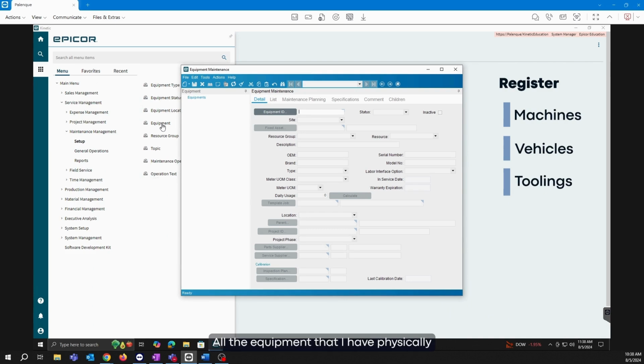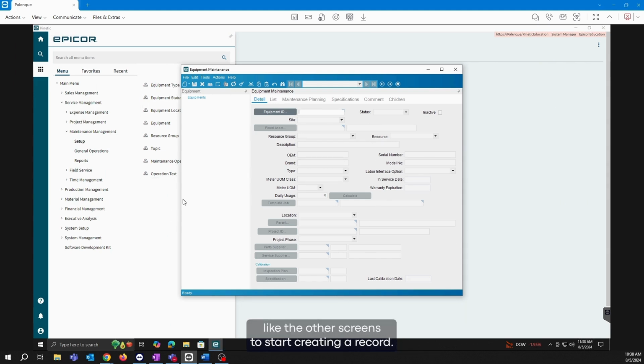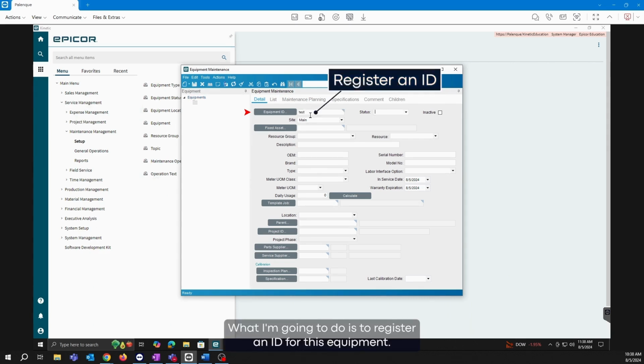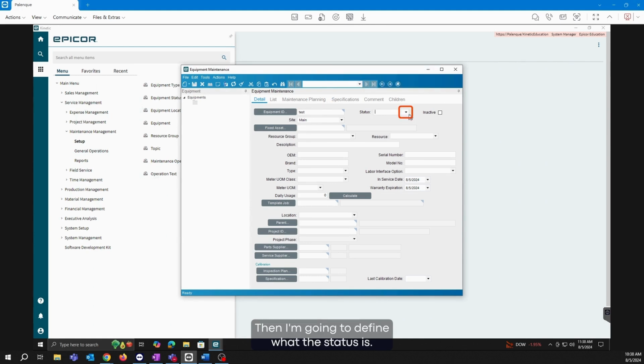All the equipment that I have physically and that I need to register in the system. Like the other screens, to start creating a record, select the New and New Equipment options. Here I'm going to start with specific information about my equipment. What I'm going to do is to register an ID for this equipment. Then I'm going to define what the status is.